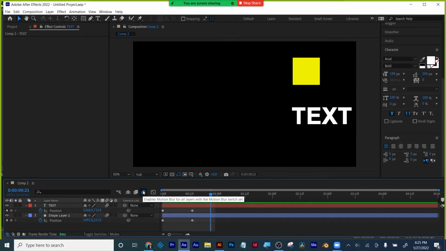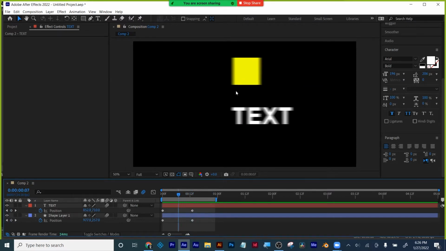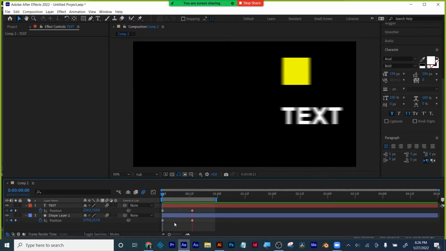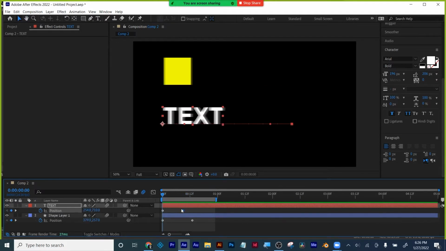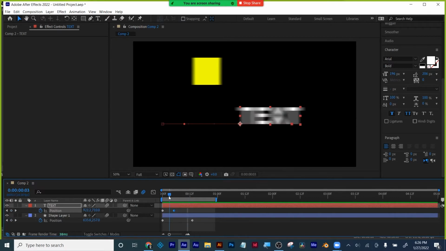Okay, so I clicked here to enable motion blur. And then for each layer you want to add motion blur to, click the little checkbox for that layer where you have the ball with the motion blur to it. And now you'll see when I move my playhead, now I've got some blur happening. And like I said, the faster something moves, the more blur that's going to happen. So if I keep moving this closer and closer, you see the text gets blurrier and blurrier.